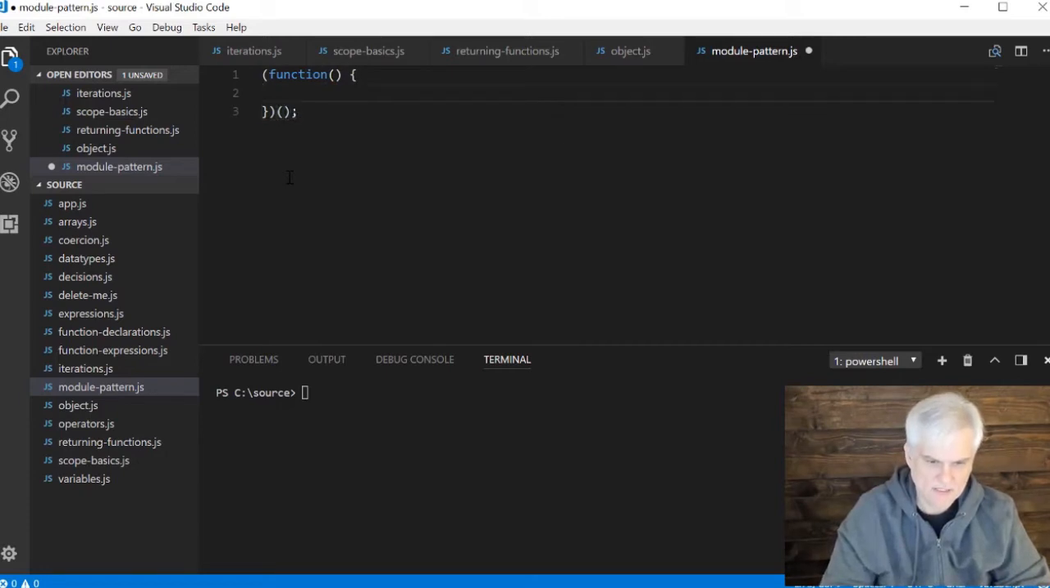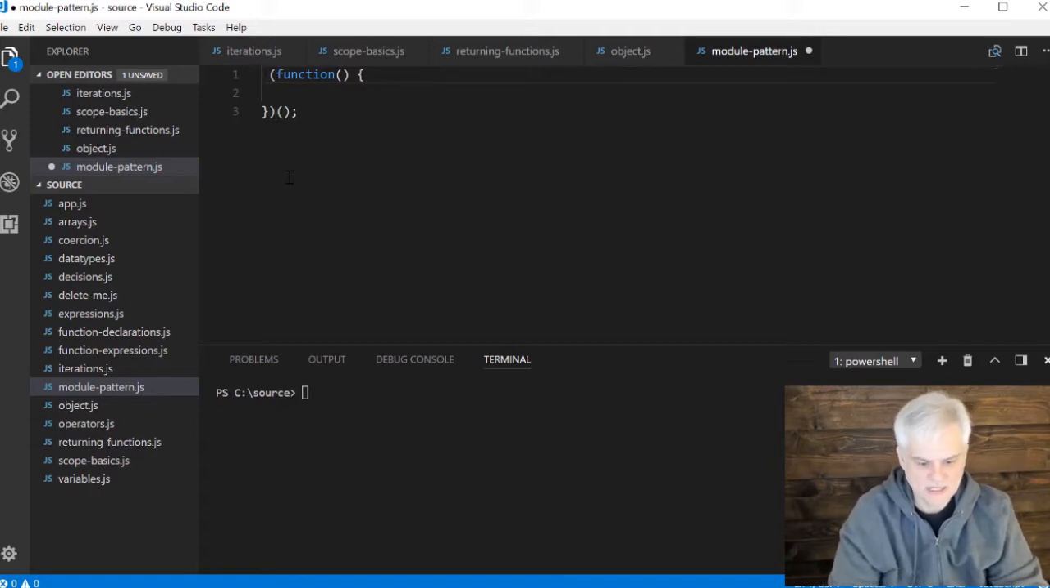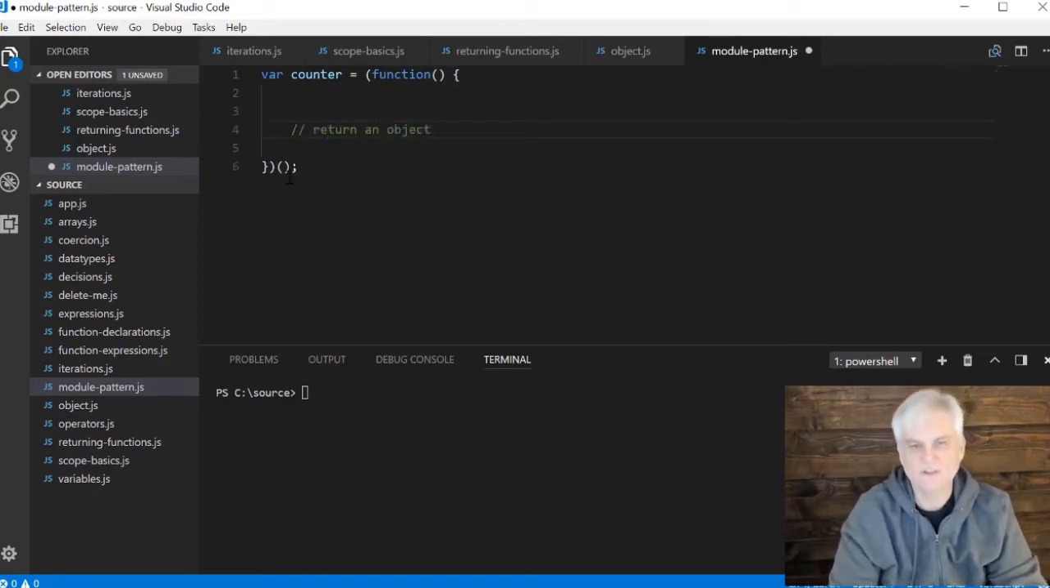All right. So what I'm going to do before we get any further is actually set this immediately invoked function expression to a variable. I'm going to call this counter. So I'll set counter equal to whatever is returned. So eventually what we're going to do here is return an object full of properties, properties that have values, properties that point to functions that can be called.